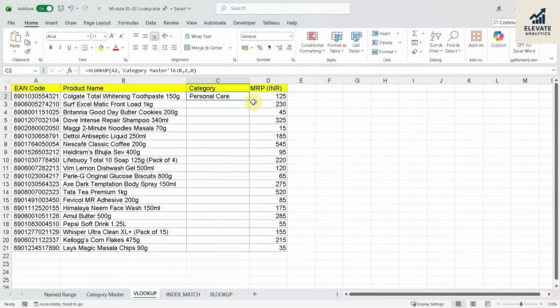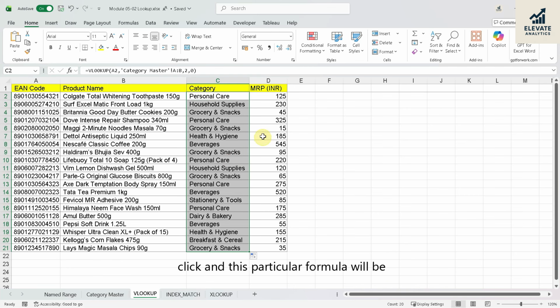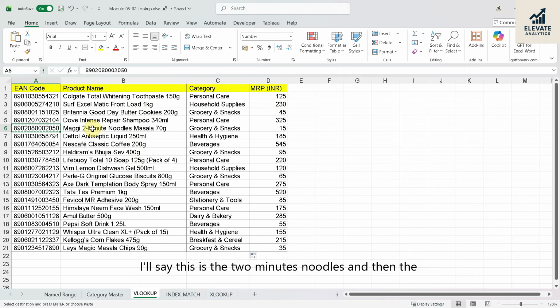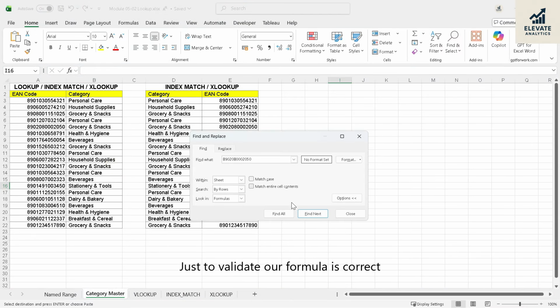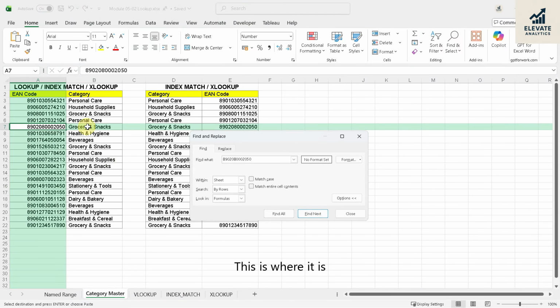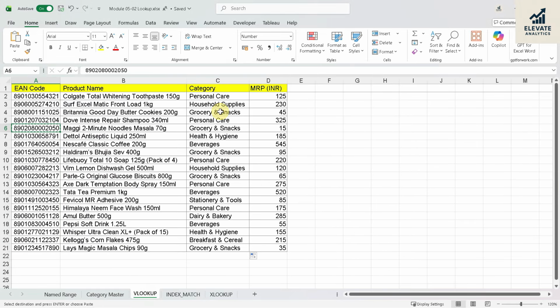I got personal care. Now I want to copy this formula across the range. So here is the icon. As soon as you hover over here, you'll get this icon. Just double click and this formula will be copied down. Let's verify one of the values. This is the 2 minutes noodles and the category is grocery and snacks. Just to validate that our formula is correct. This is where it is. Yes, then our formula is correct.